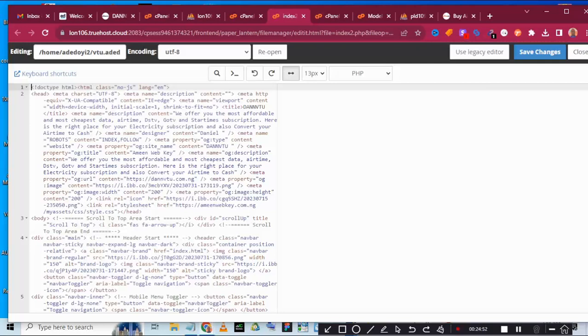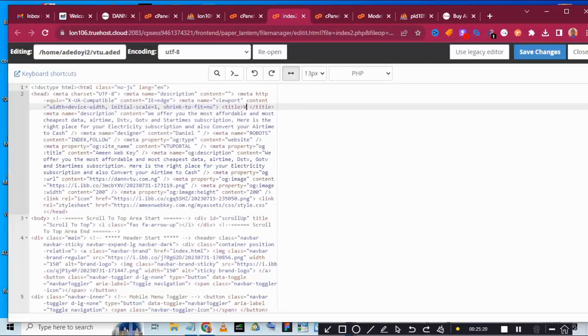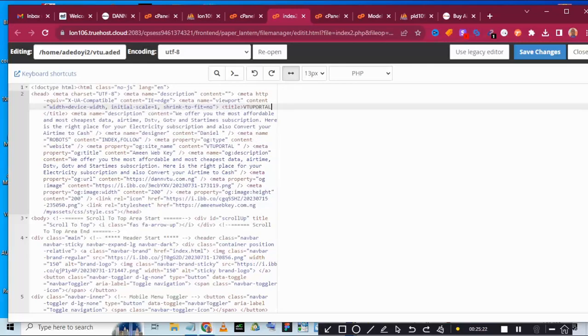Content name. Let's change it to VTU portal. Let's just give it a name that anybody can use. Another thing here, let's check. You have to be very careful here so that you don't change the wrong thing. Okay, the title. Let me remove the title and put VTU portal. So as you can see, I'm changing one after the other.